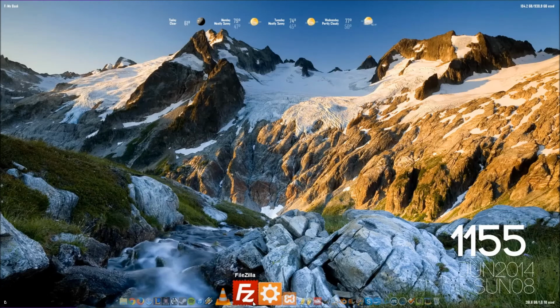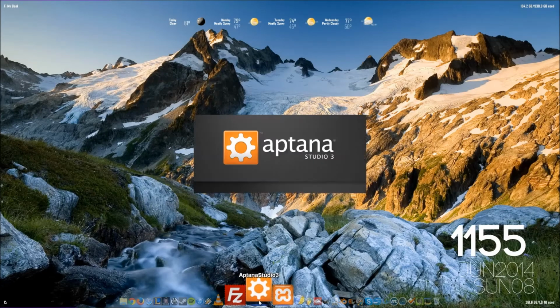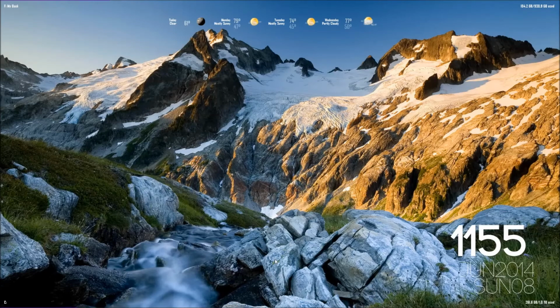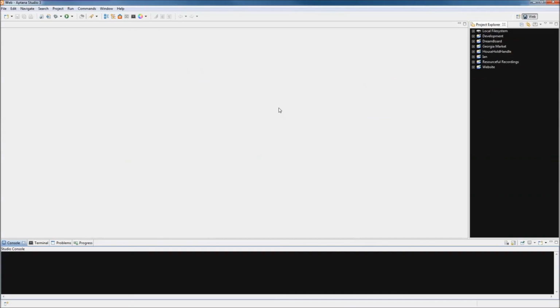So let me go ahead and open up my Aptana Studio 3. It's not at all like Composer, so you're going to need to learn how to code before you use Aptana Studio 3, and you're going to need to learn how to access FTP through your domain or a client's domain or whatever. But this is essentially Aptana Studio 3.